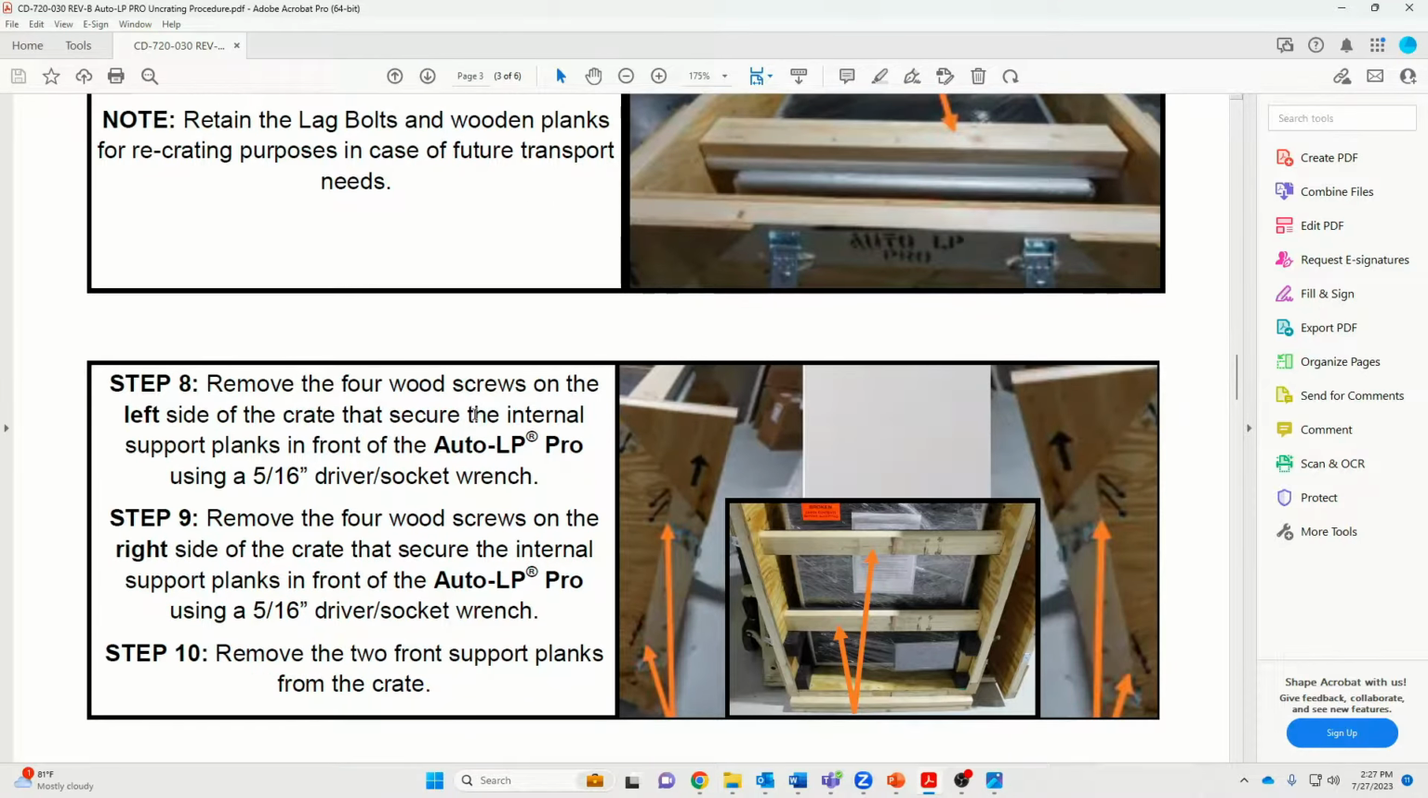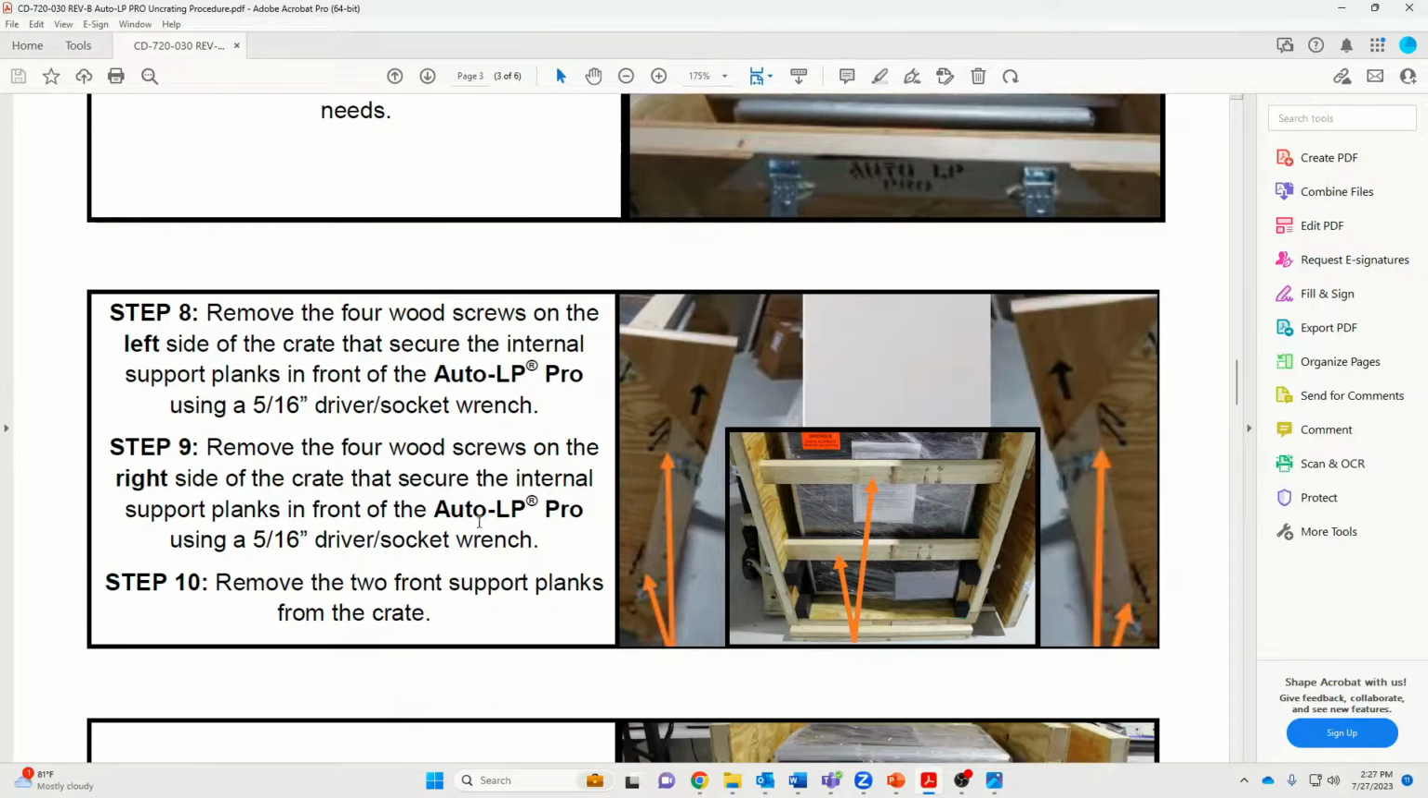We'll then remove the 4 wood screws on the left side of the crate that secure the internal support planks in the front of the AutoLP Pro using the 5/16 driver socket wrench. And then we'll remove the 4 wood screws on the right side of the crate securing the support planks in front of the AutoLP Pro. Remove the 2 crate planks from the crate.